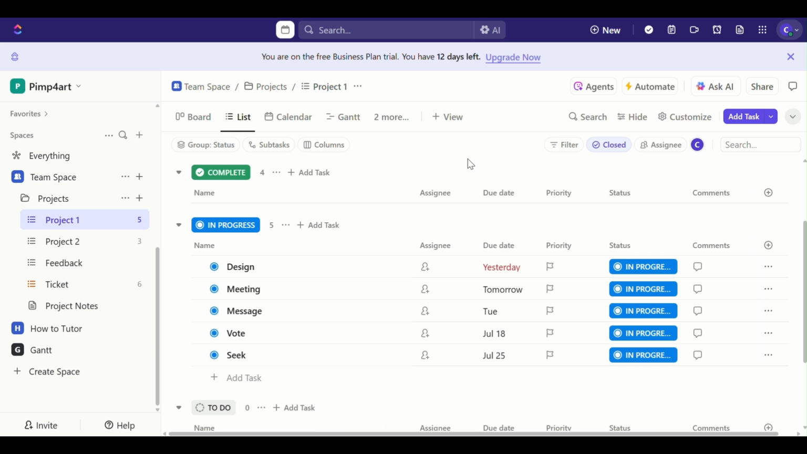Let's get started. Go to clickup.com and sign into your account. Make sure you're using the correct workspace for your marketing team. In the Space section, select a space where the task is located that you want to set a dependency for. Double-check that you have permission to edit tasks in this space.